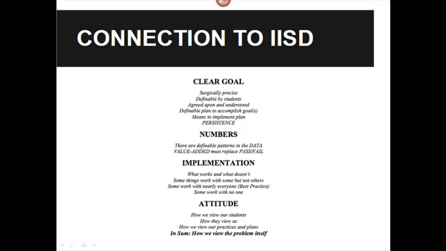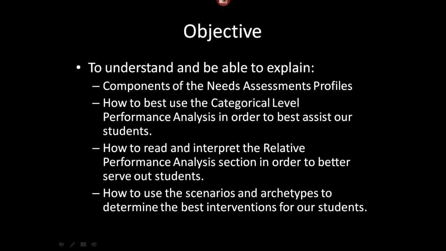The purpose of this presentation, or the objective of this presentation, is to understand and be able to explain components of the needs assessments profiles, how to best use the categorical level performance analysis in order to best assist our students, how to read and interpret the relative performance analysis section in order to better serve our students, and how to use the scenarios and archetypes to determine the best interventions for our students.